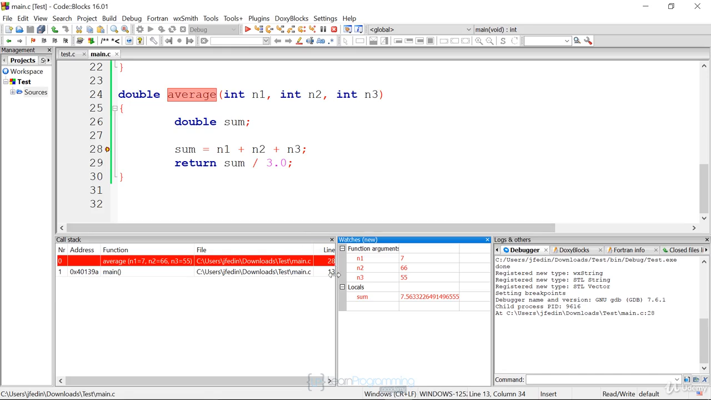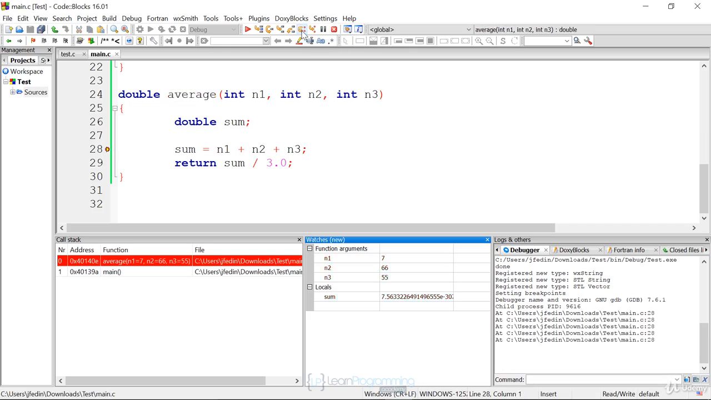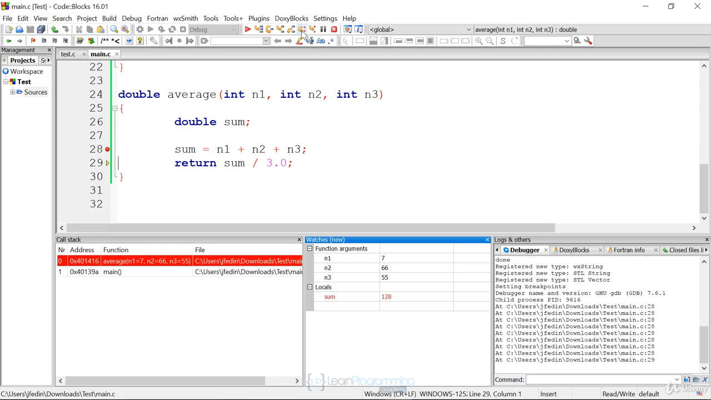The other really important window is this watches window. It displays all the variables in your program and the data. So right now we have sum is equal to 7.567322. If I step over, we can see the value of variables changing. So if I step over and go to the next instruction, we're now on line 29, and you saw that sum changed. Sum is now 128, right?